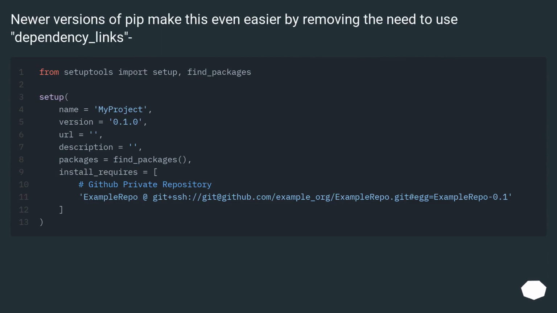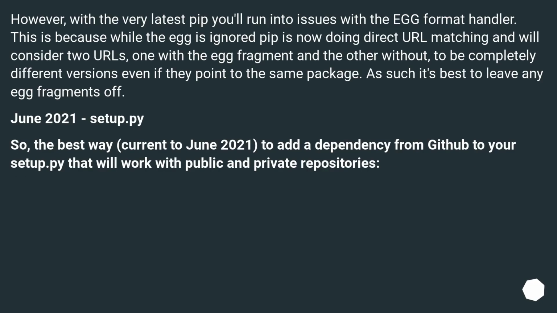Newer versions of pip make this even easier by removing the need to use dependency_links. However, with the very latest pip you'll run into issues with the egg format handler. This is because while the egg is ignored, pip is now doing direct URL matching and will consider two URLs, one with the egg fragment and the other without, to be completely different versions even if they point to the same package. As such, it's best to leave any egg fragments off.